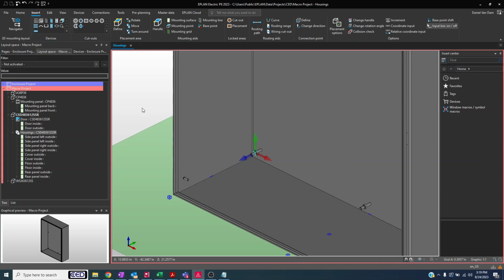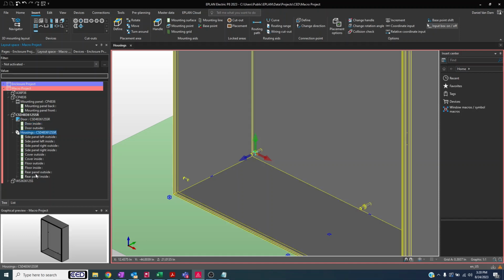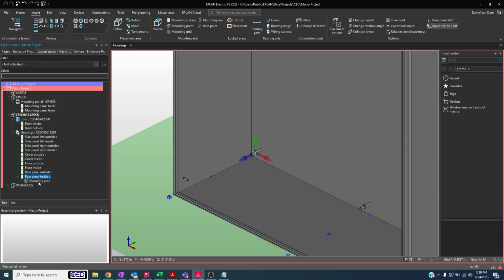All right, so let's see. We got a door. We got mounting surfaces. We got housing, mounting surfaces, cover, floor, rear, side, left, good, door, inside, outside. And now we have a base point on this rear panel inside.